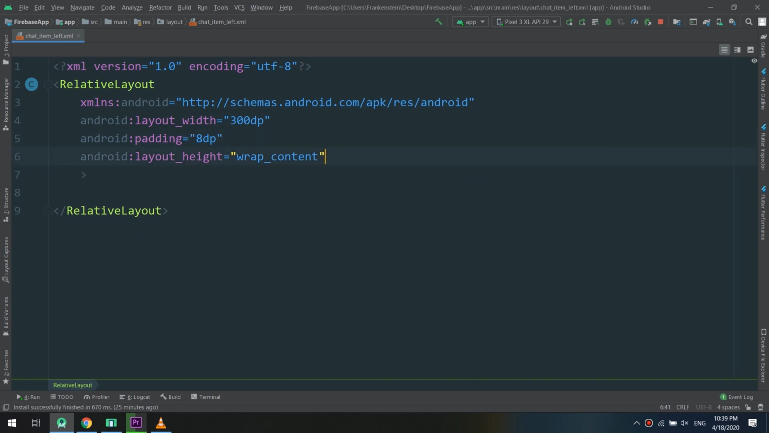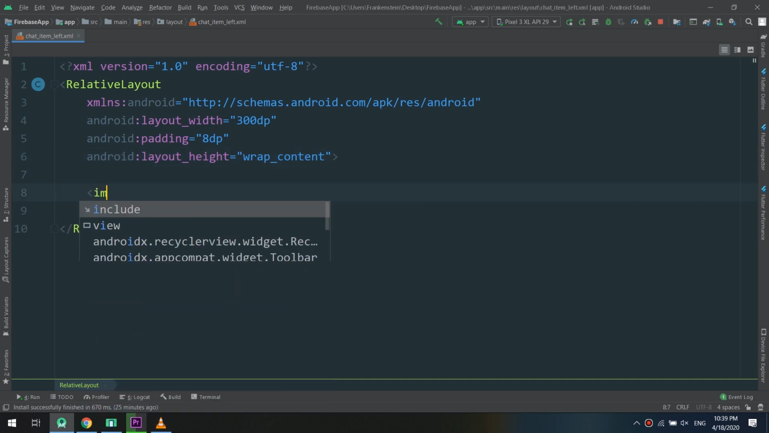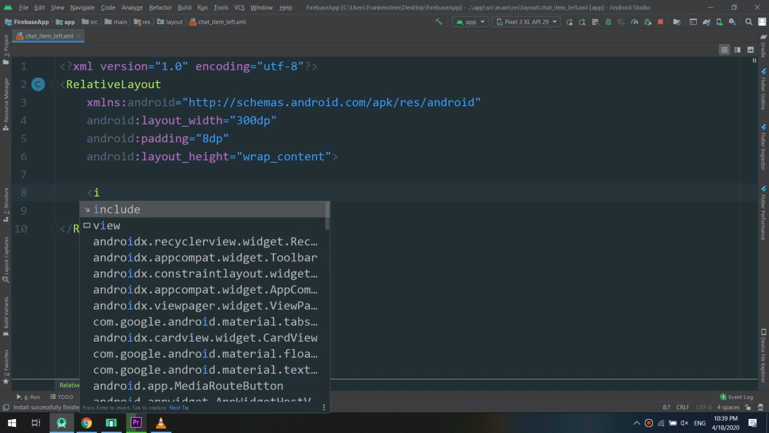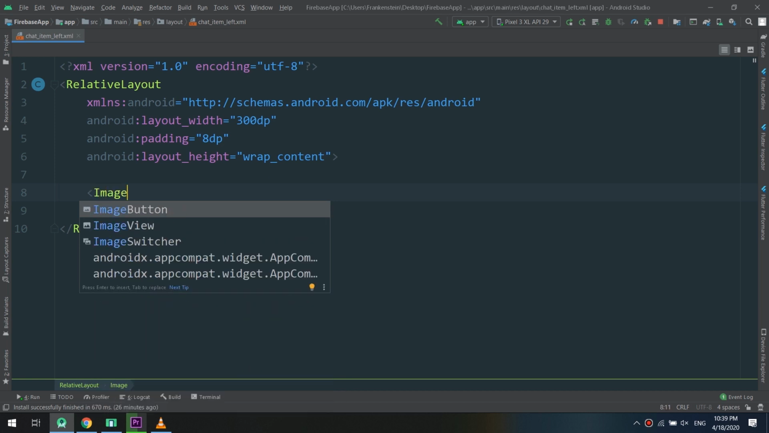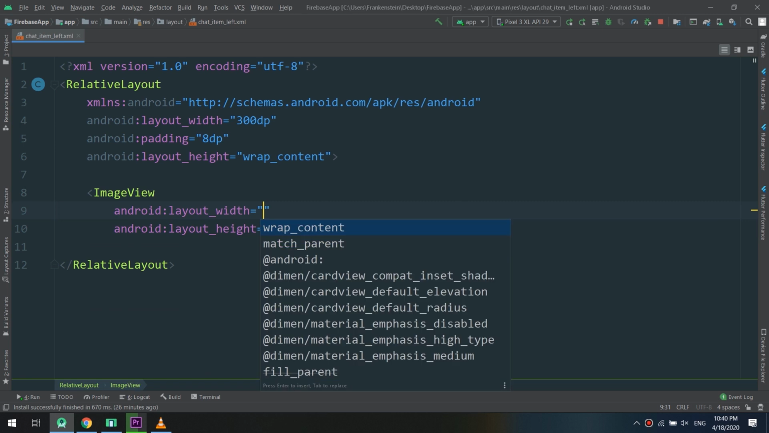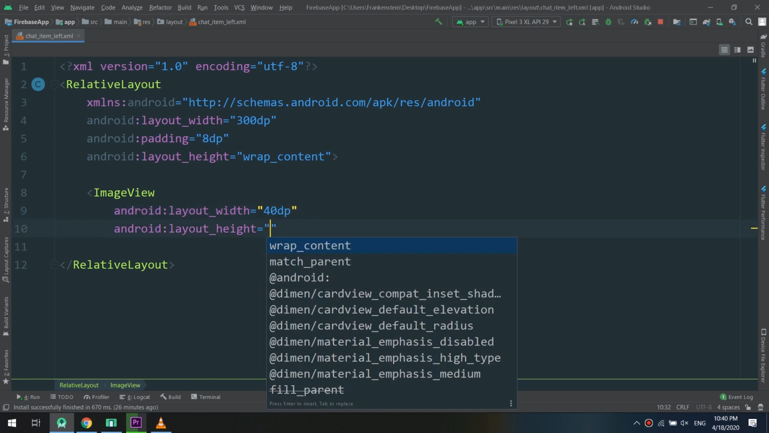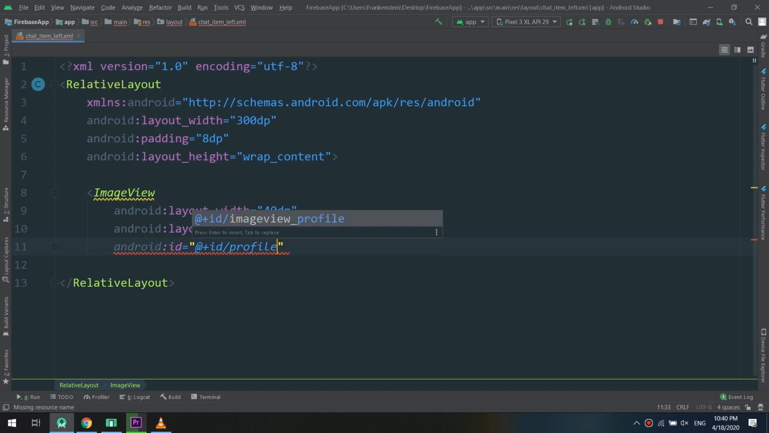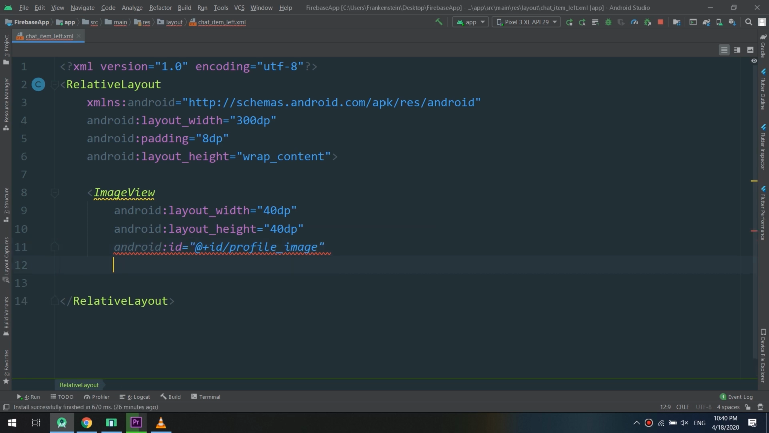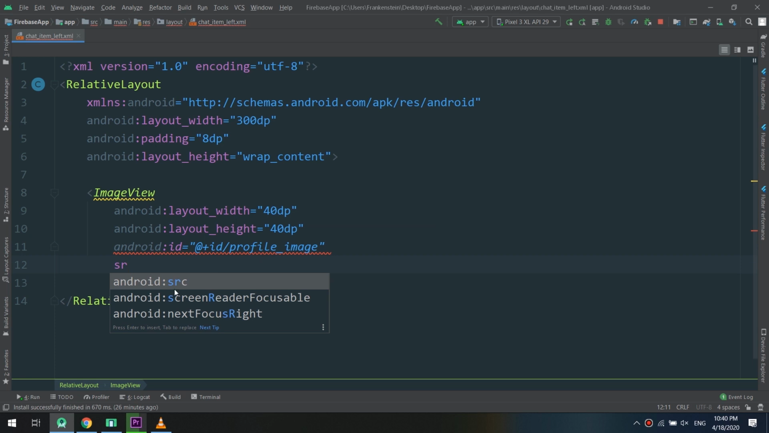Okay, so back to the relative layout, just making its characteristics, and we are going to include the image view, 40 dp and 40 dp. Till now it's good, and I will give it an ID of profile underscore image.